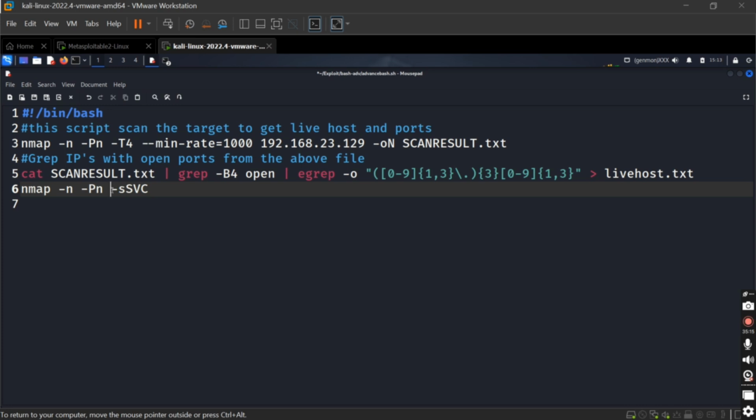This particular switch comes with nmap. The capital S is a TCP SYN scan, the V is to scan for version, and the C is to scan for script. So for every service it finds, it will tell you the version of the particular service running there, and if there's any script attached to it, it will show you. This is what this switch does: a TCP SYN scan, a version scan, V, and script scan.